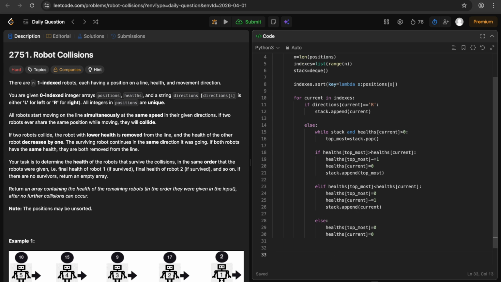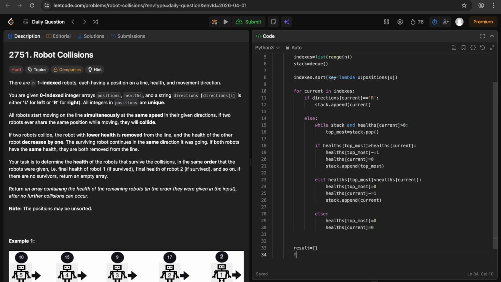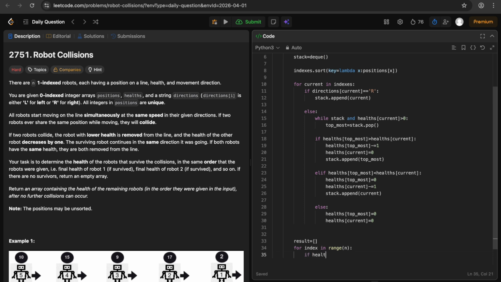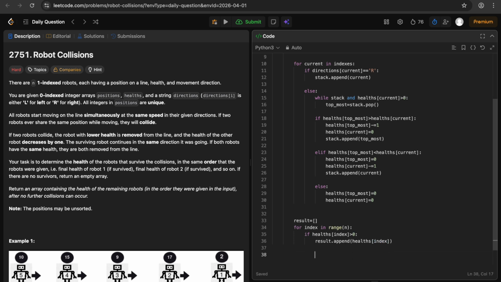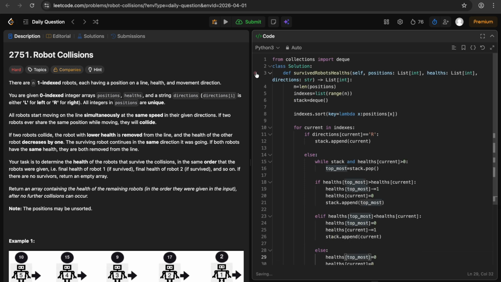So we define a variable result, and for index in range n, if health of that particular index is greater than 0, that means that robot is present on the line, and we will simply append that. So result.append health of that particular index, and finally we will return result. So let's try to run now and check if this works.